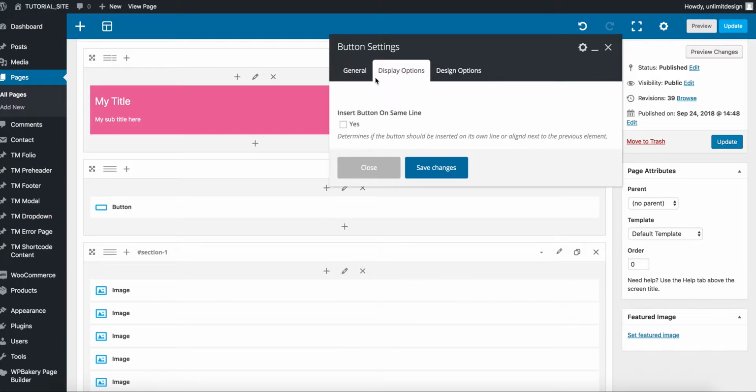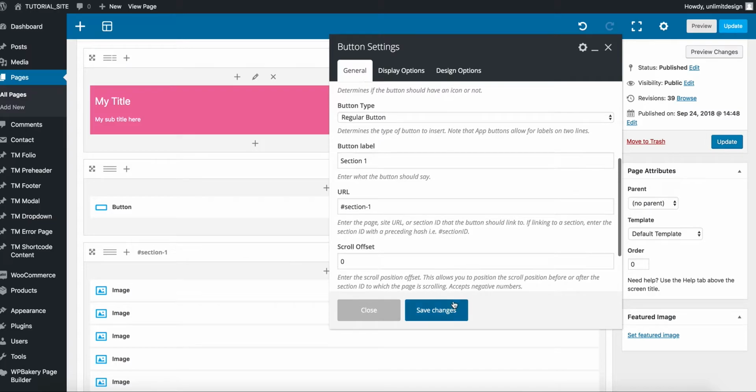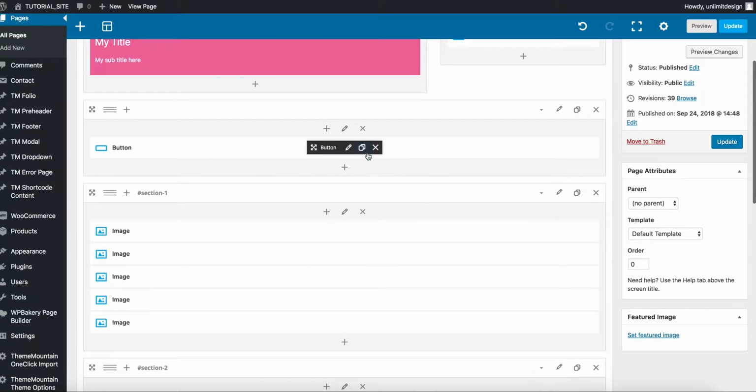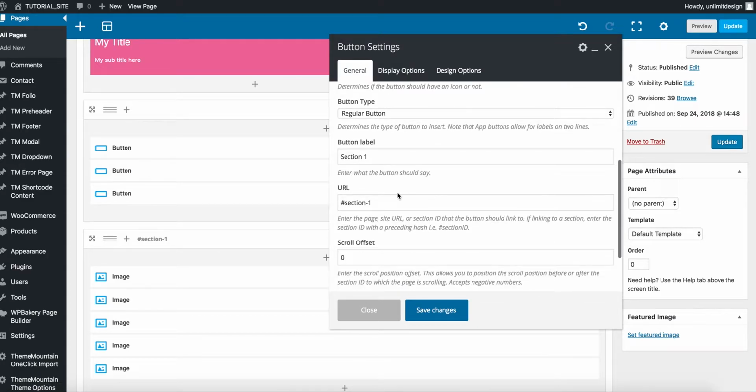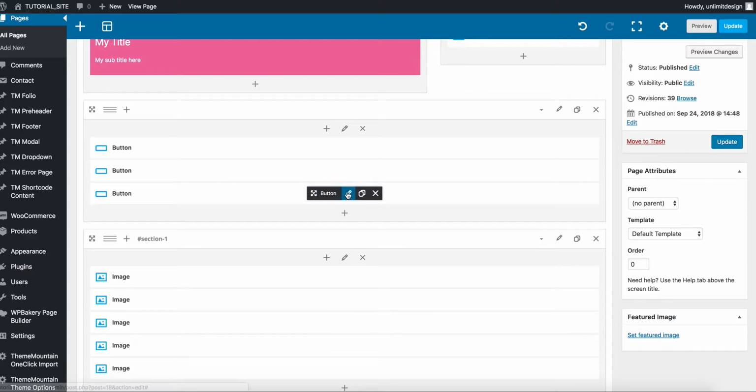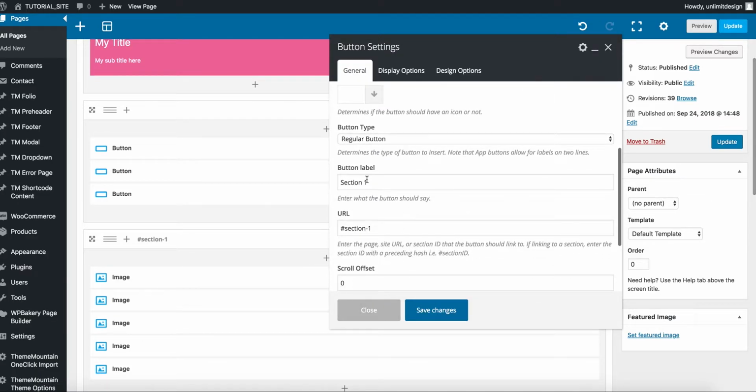The next thing I'm going to do is switch to display options because we want to insert these horizontally in the same line. I'm going to go ahead and select this. And once I've done that, I'm going to go ahead and save it, and then I'm going to go ahead and duplicate this button and then just switch the ID that they link to, obviously. And then the third button here.